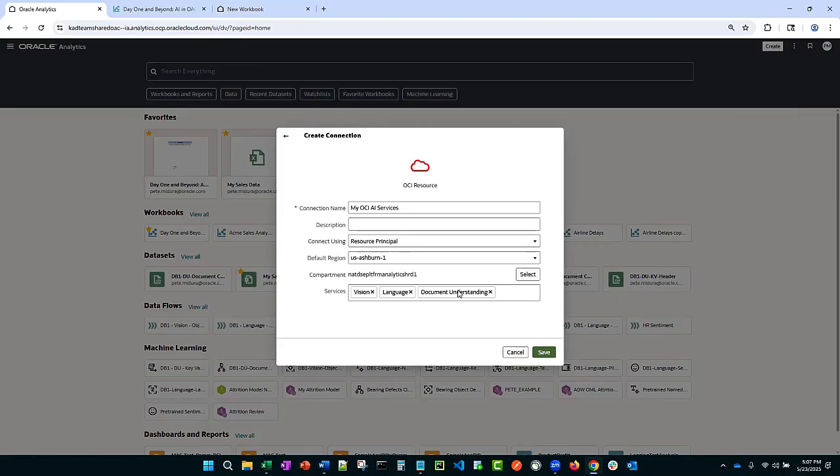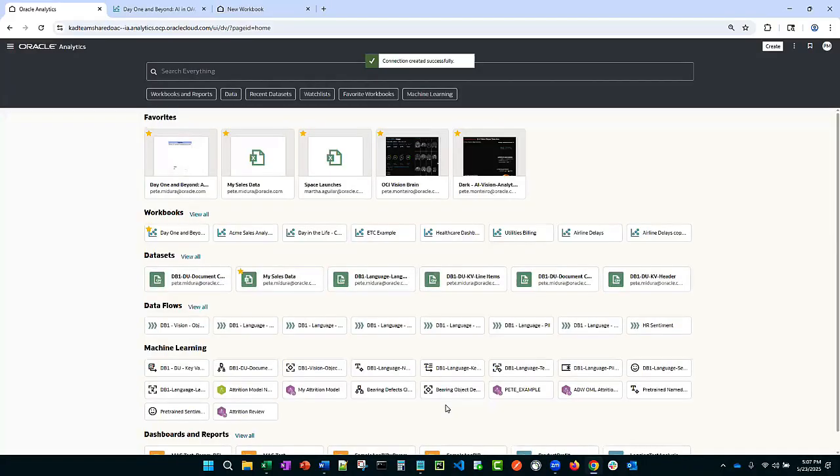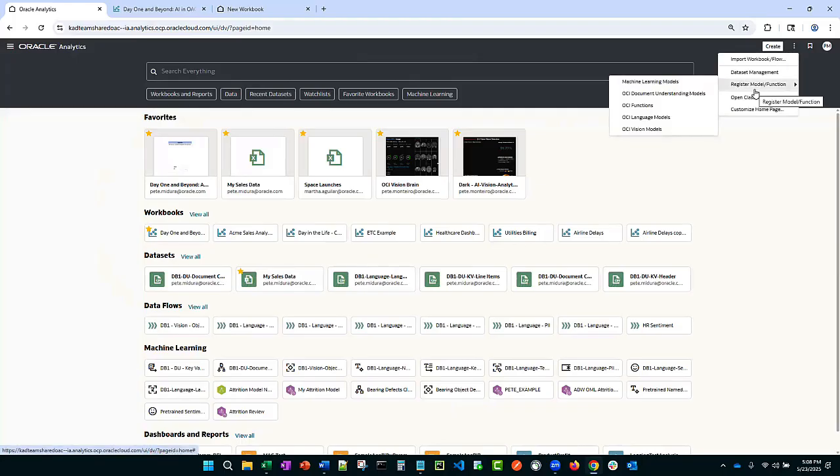So I'm just going to leave it that I want this connection to be able to communicate with these three services. Done. So that means the resource principal has been set up. That means the policies are in place. And that means this OAC instance, using that connection, can now communicate with any of our AI services. Once you have that connection set up, you just need to register the models you're going to use. And that you do, you come up here, register model.